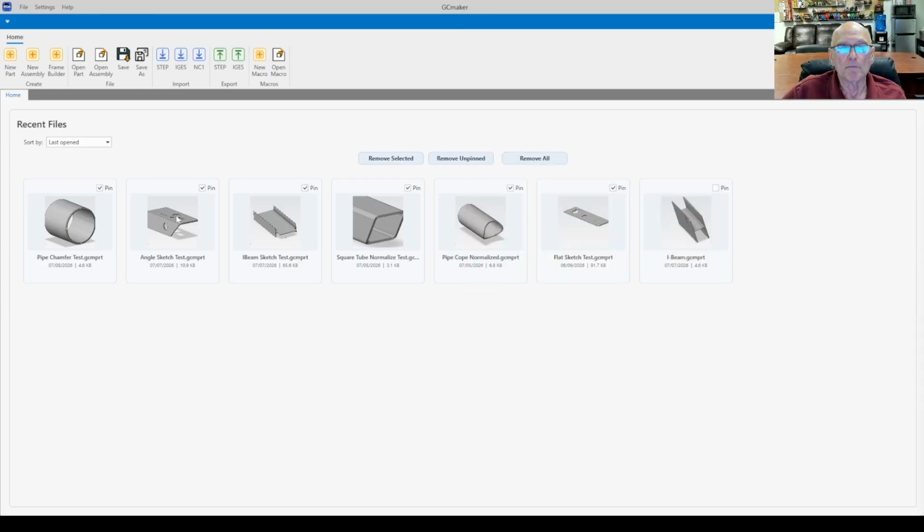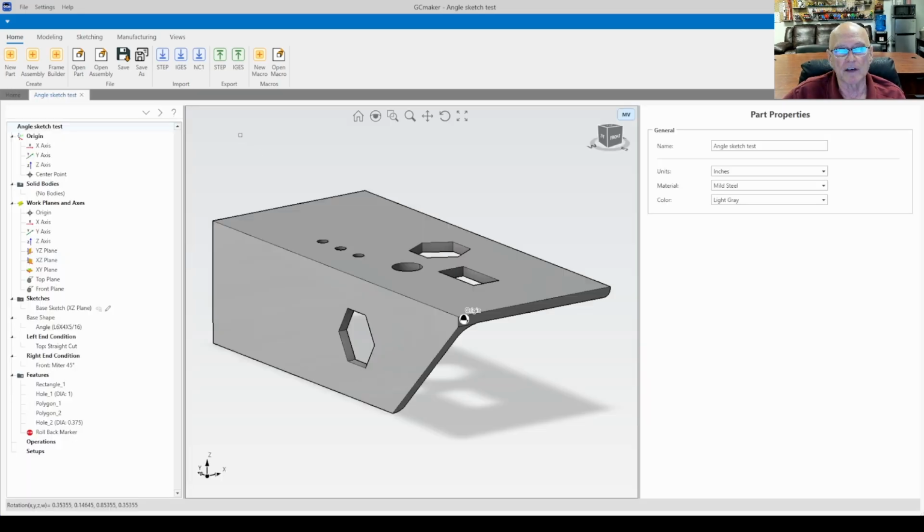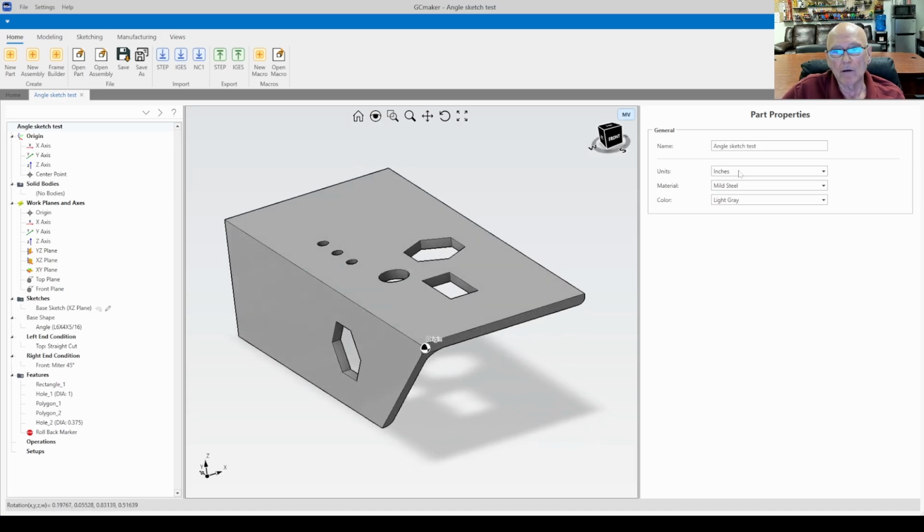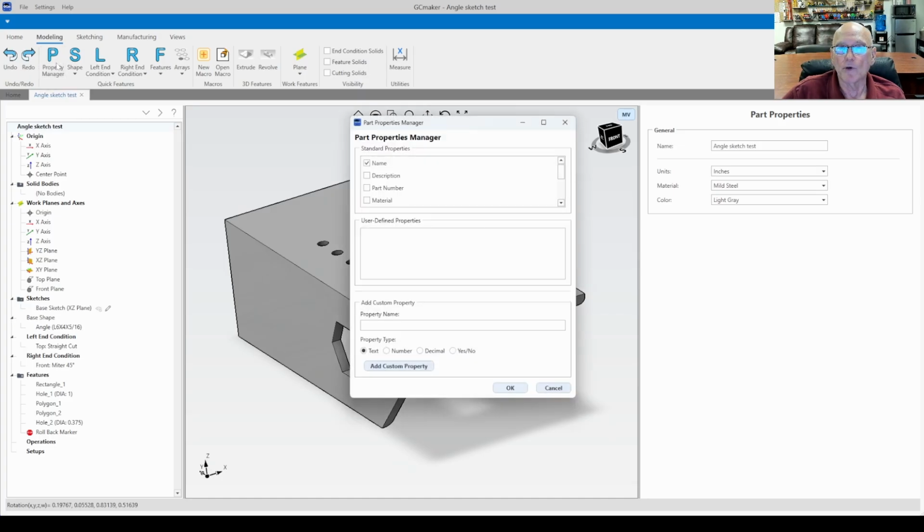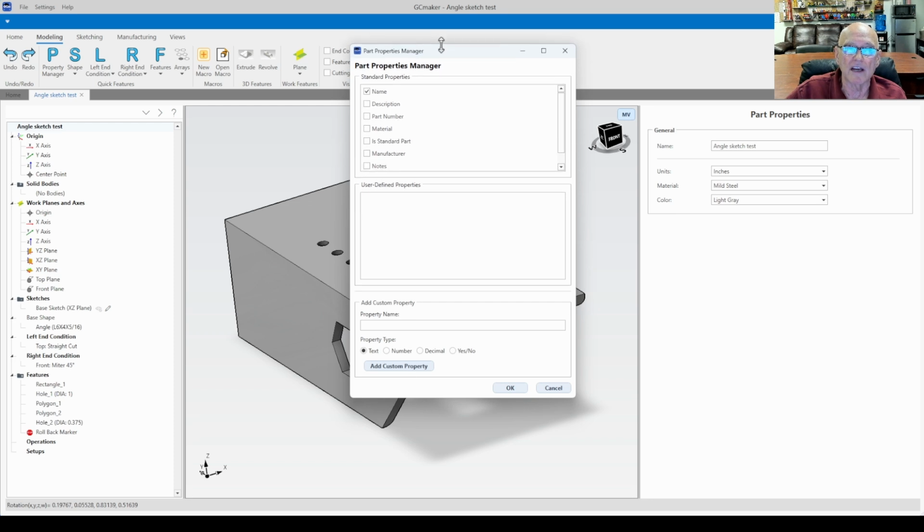Let's go ahead and open a part real quick. We'll open this one. I've been doing a lot of testing on this part, G-code generation, animator, stuff like that. Anyway, here is your part properties over here. If we go to modeling, this is the property manager. If we click on it, this is where you decide what properties you want to see. Let's go ahead and raise that up a little bit.